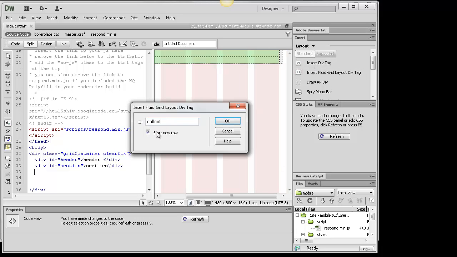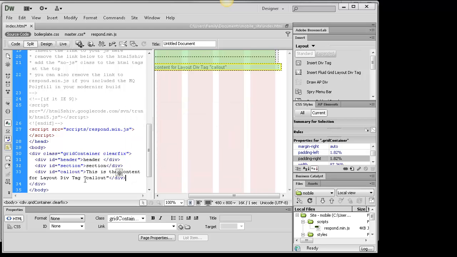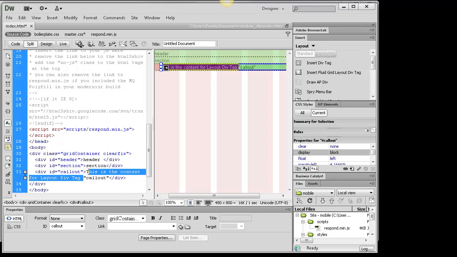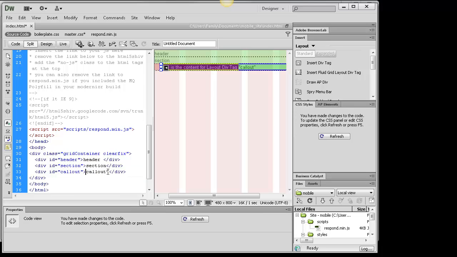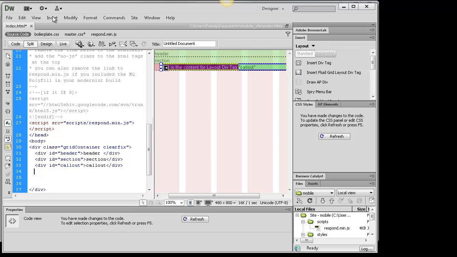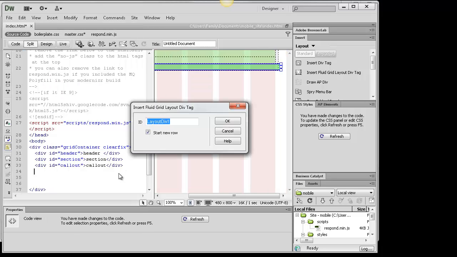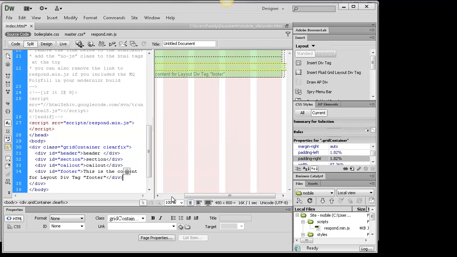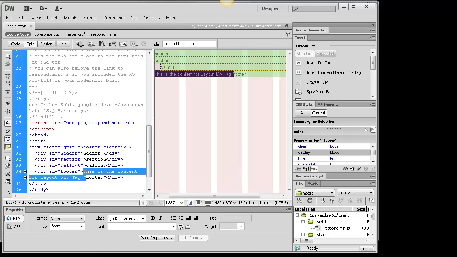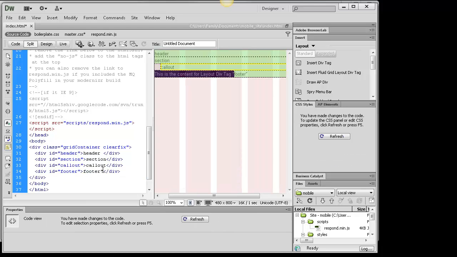So in this case, I'm not going to start a new row. And then I'm going to clean up my text a little. And then under that, I'm going to give some space. And this is one other way, besides hand coding: I can go down to Insert, Layout Objects, and Fluid Grid Layout. And then I'm going to call this Footer. And I do want this to be on a different row, and clean up my text just a little.